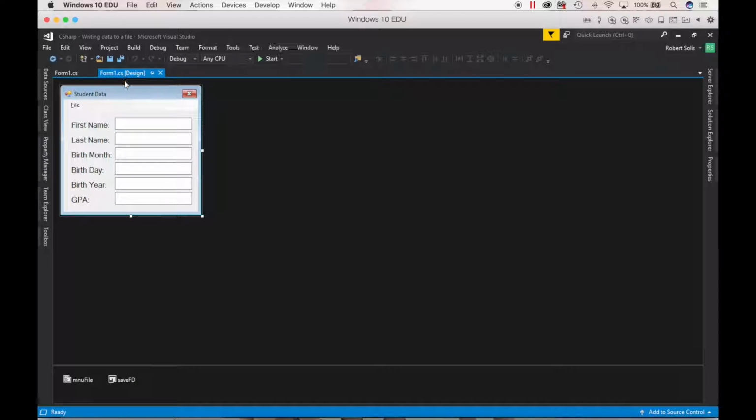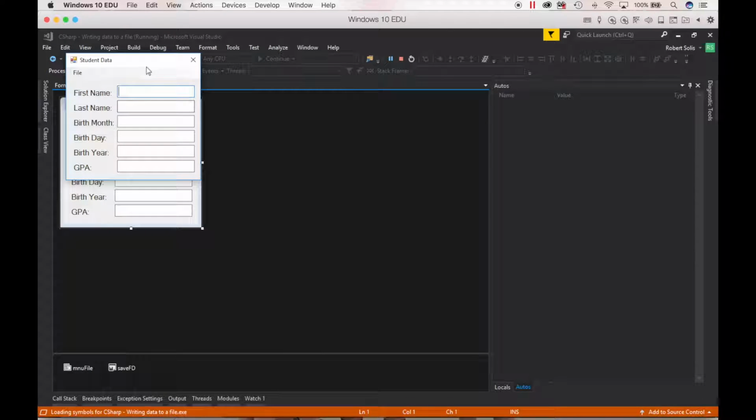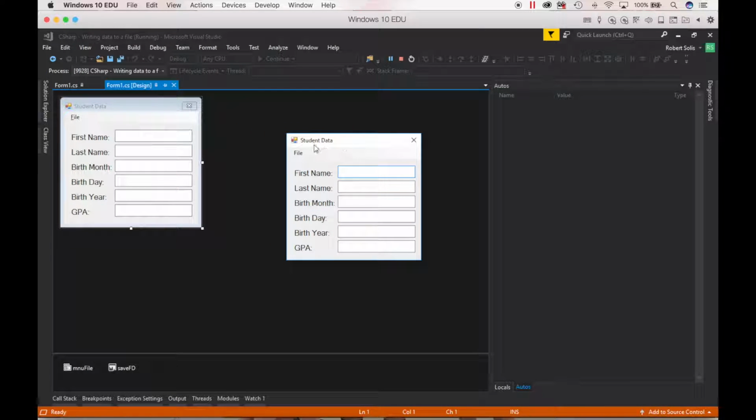In a past lesson, we talked about writing data to a file. And so we created this program, and I'll just give you a demonstration again. I'm going to run the program. So the idea was to take this data and save it, and we're going to use a save file dialog. So let me go ahead and type in some fake data.